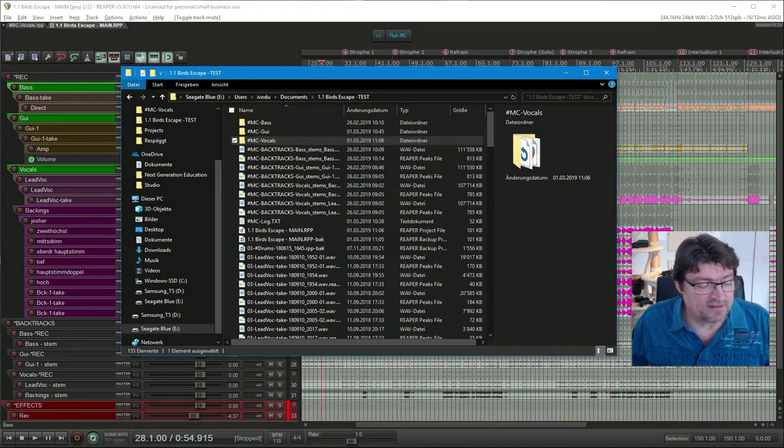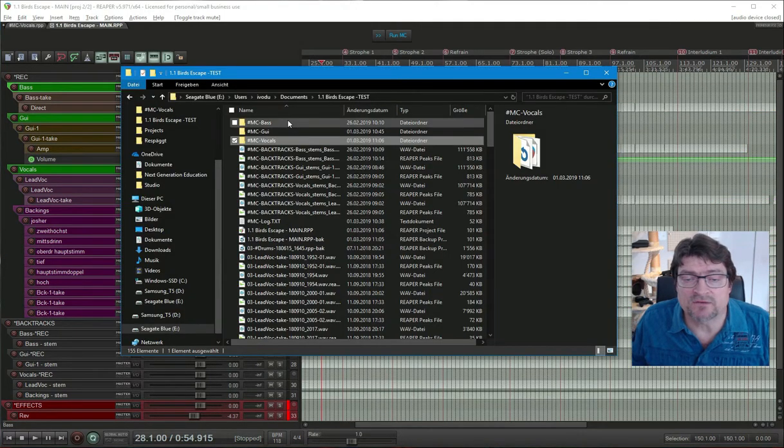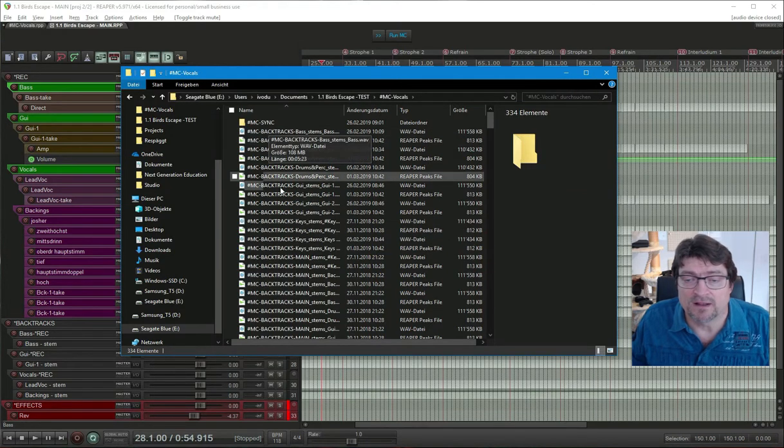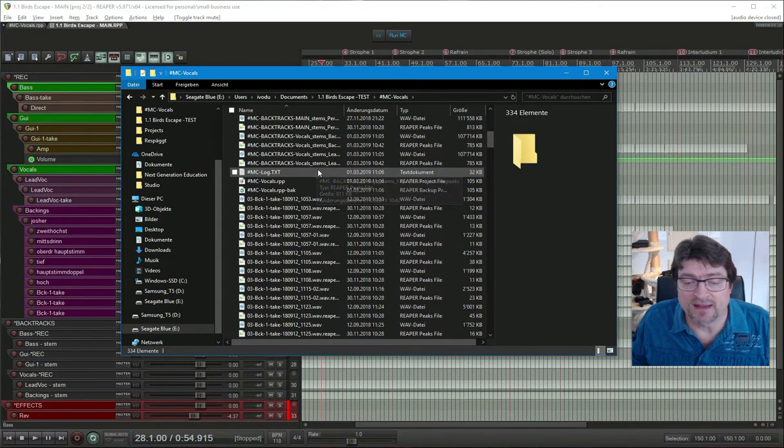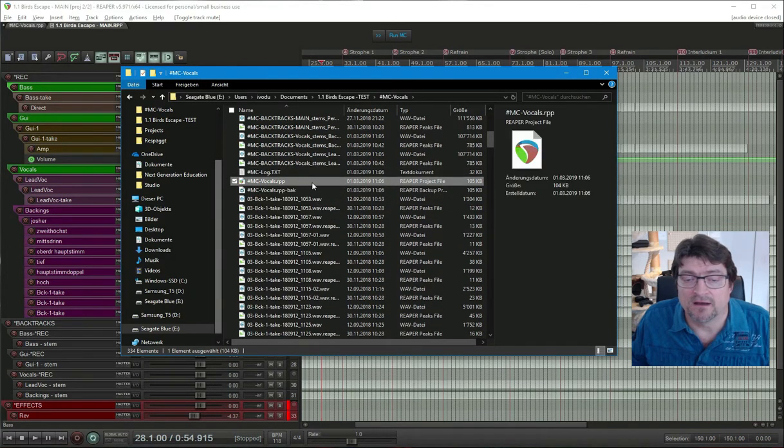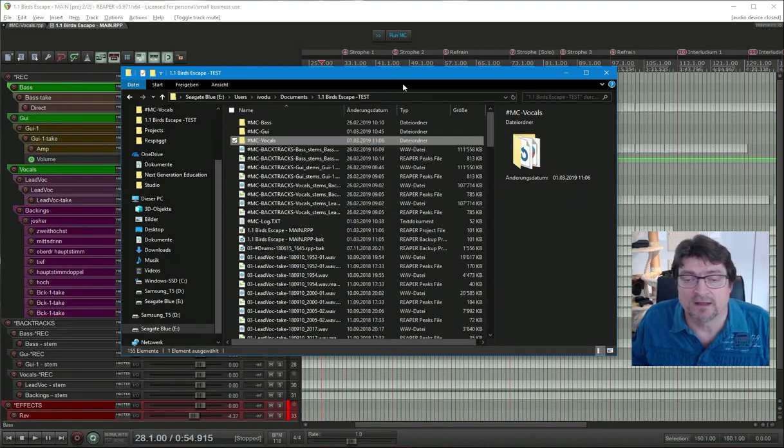You can see those instrument projects in the directory structure. We are here in the directory of the main project, and here we have, for example, the directory of the instrument project called vocals in this case.